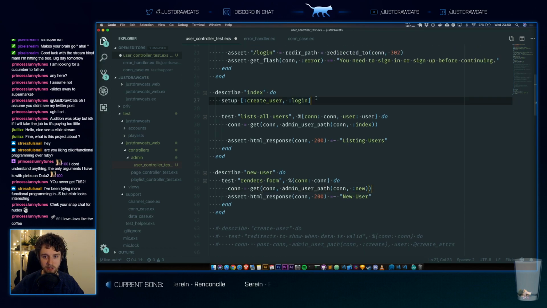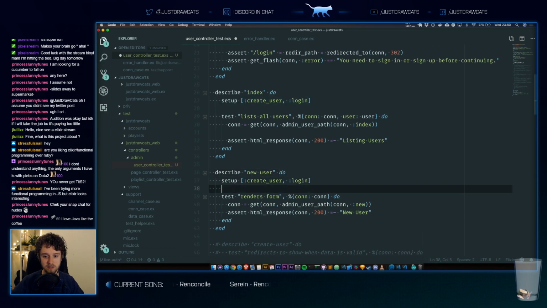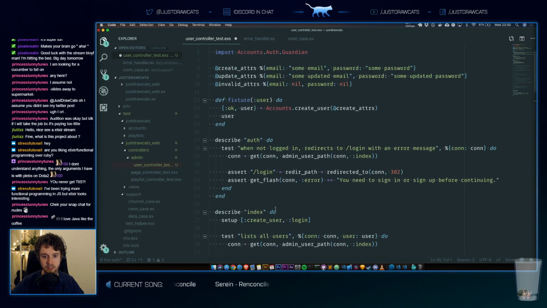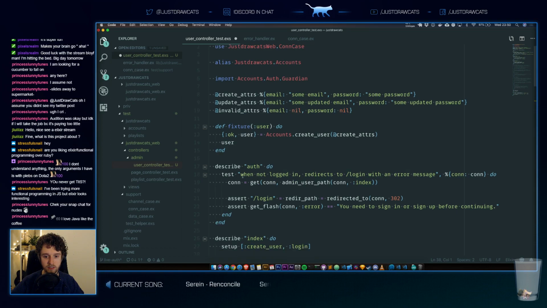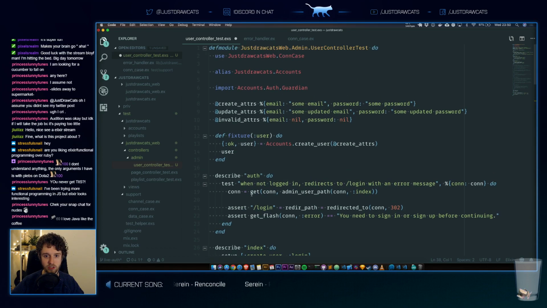So we need a setup here. We need to create a user again, and we need to log in. Can I do this before every test? I don't think so, because this one does not have it.